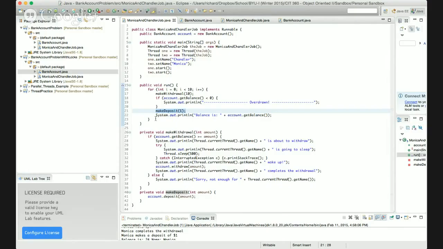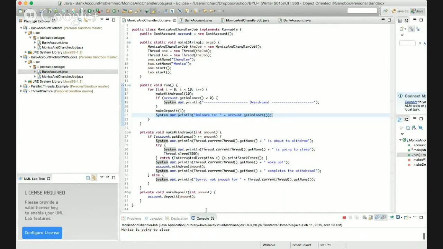Then I'm also going to call another little method called make a deposit, and they're just going to deposit $1, which I'll explain why we do in a little bit too. And then we'll just print out the balance as it is. So let's go ahead and run this so you can see what's going on here.